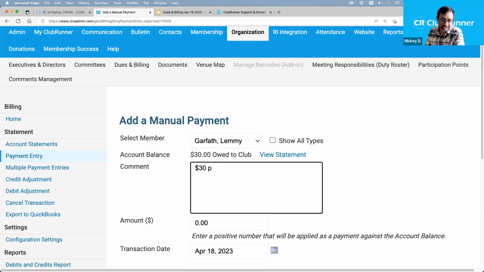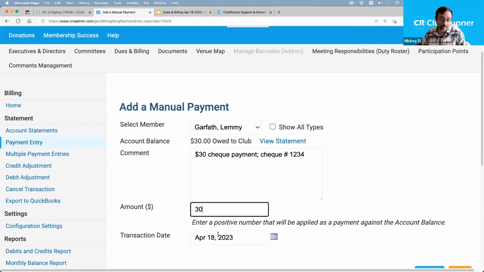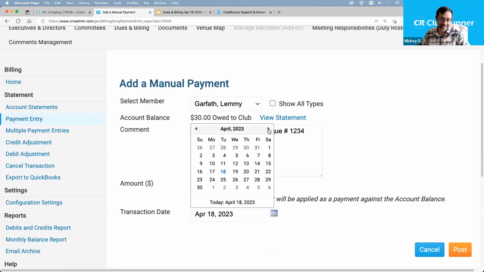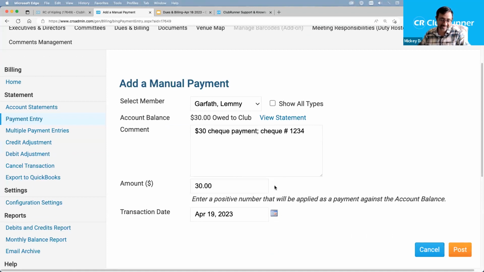So $30 check payment, right? And then you can put in the check number, 1, 2, 3, 4. You can add a quick little comment. What did he give you? He gave you $30. When did he give it to you? Let's say he gave it to you tomorrow, in the future. So he gave it to you on Wednesday, right? Today's Tuesday.